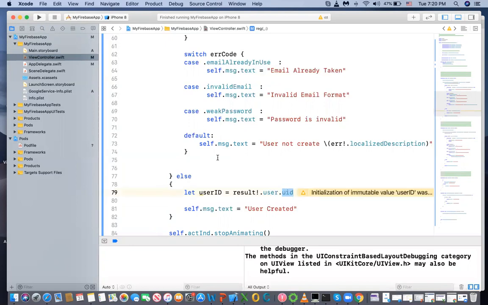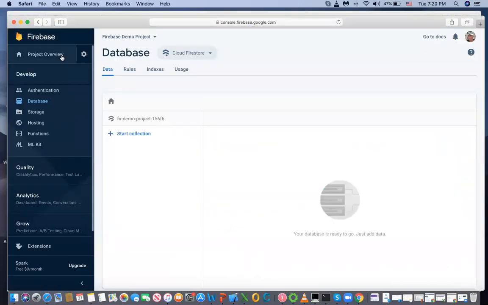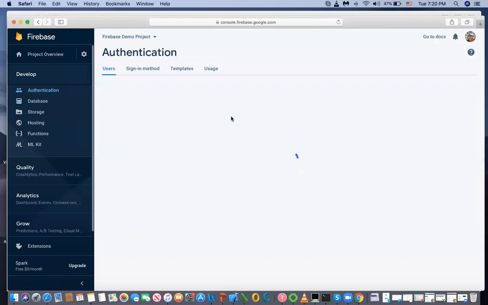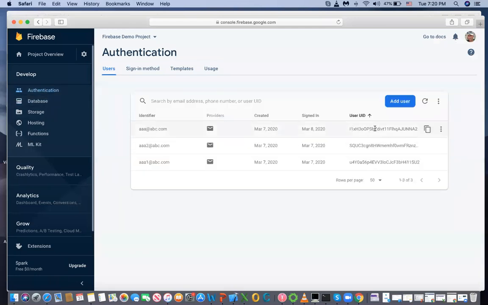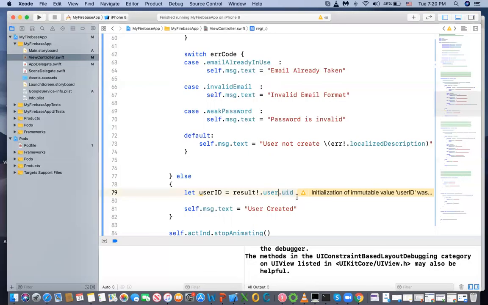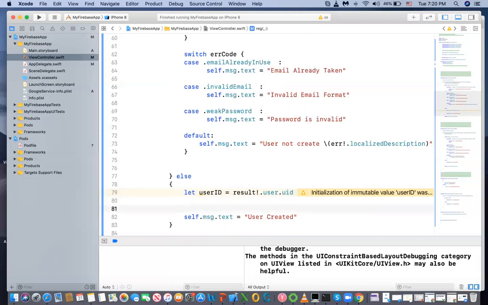That's the user ID that is created when you go to authentication. Notice here, when you go to authentication, that is that ID. Whenever you successfully create a user, you get a unique identifier. And how do you reference that unique identifier? You can get it from the result or from the auth current user. But in this case, we're just getting it from the user that got created.